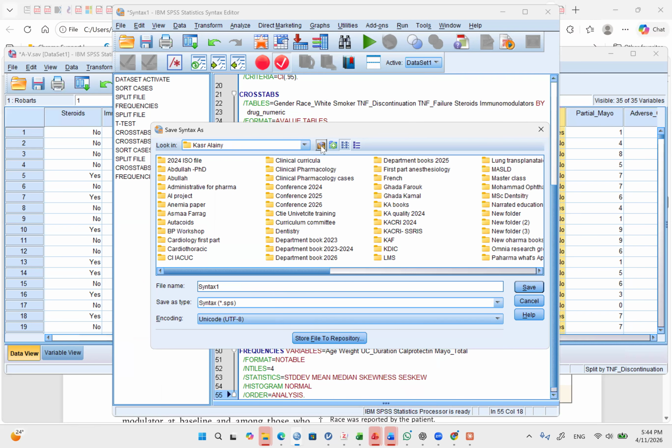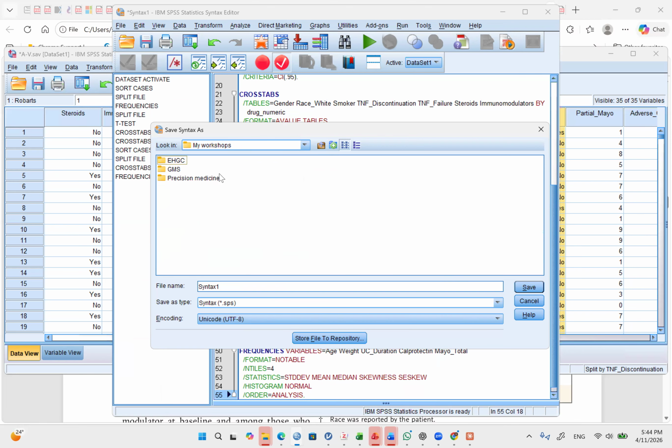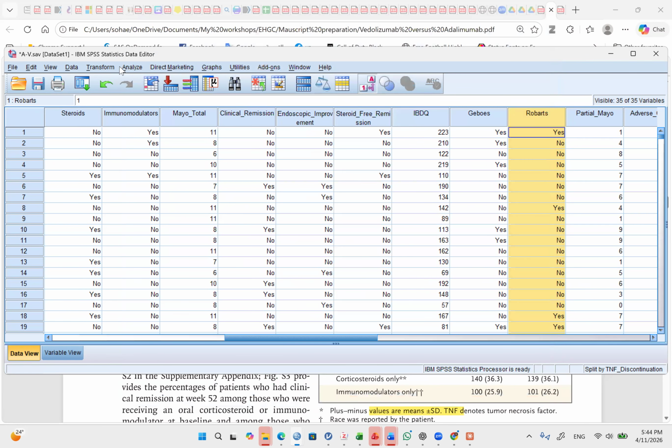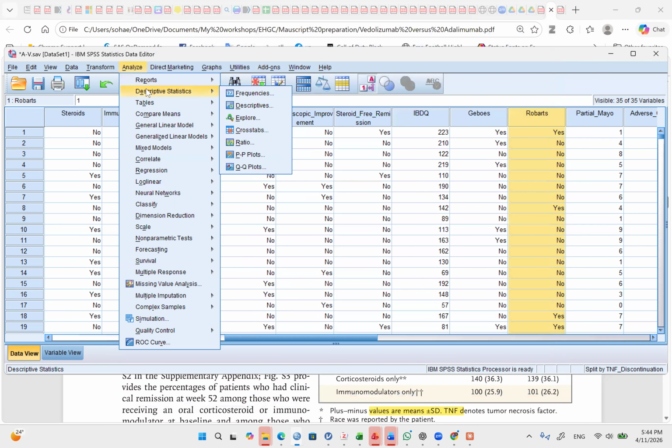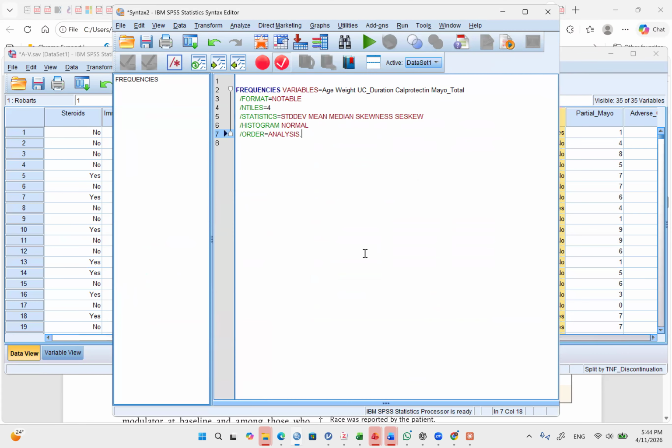I'm going to save it. Okay. So I will save it here. It's already closed. So let me repeat. Analyze, descriptive, frequencies, and then I'm going to click paste here.